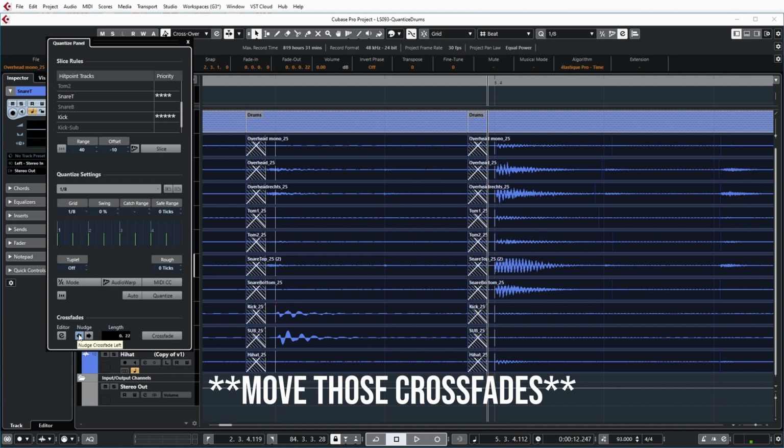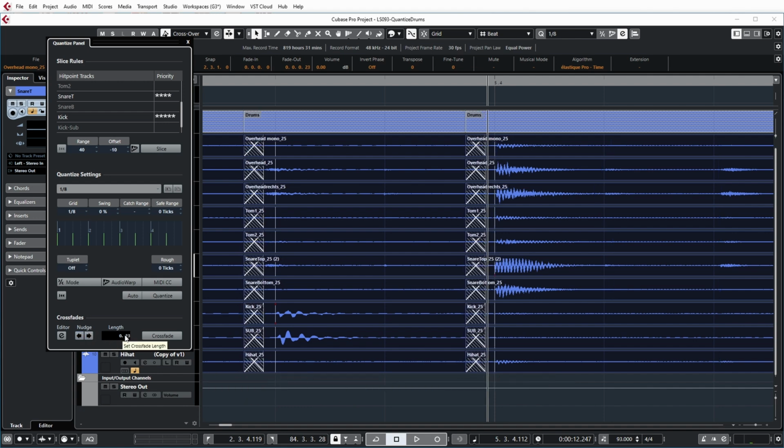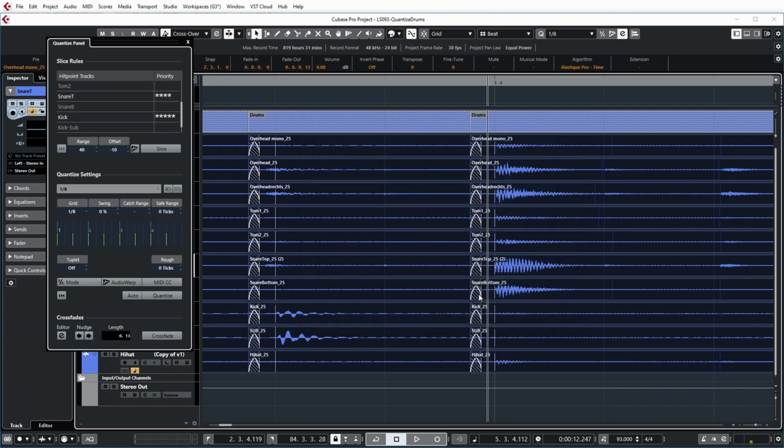You can also move those slices if you want to, if they're, for example, partly on the beats, or you can shorten their length, or even edit what kind of fades are used. And for drums, it usually sounds nice to use equal power, so let's select that. And you see that all the crossfades have now been adjusted to equal power.